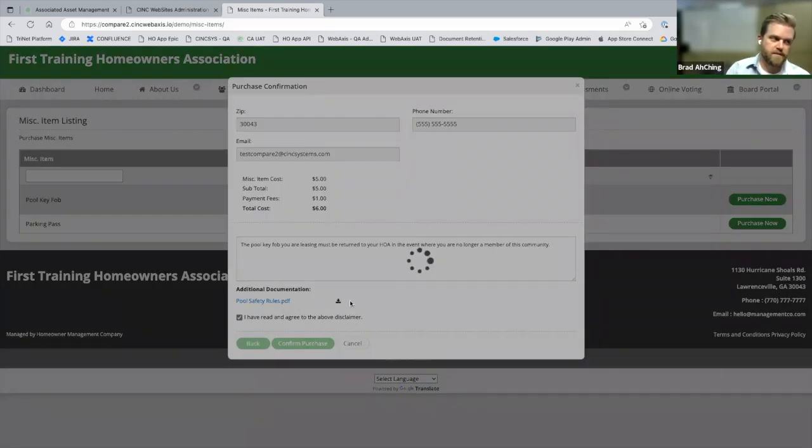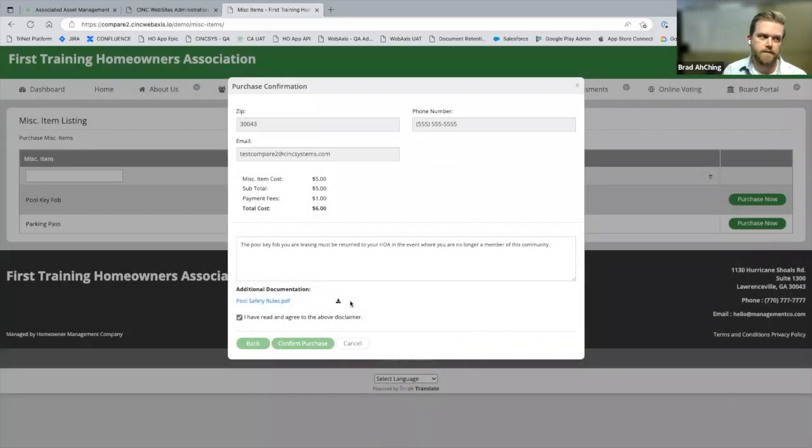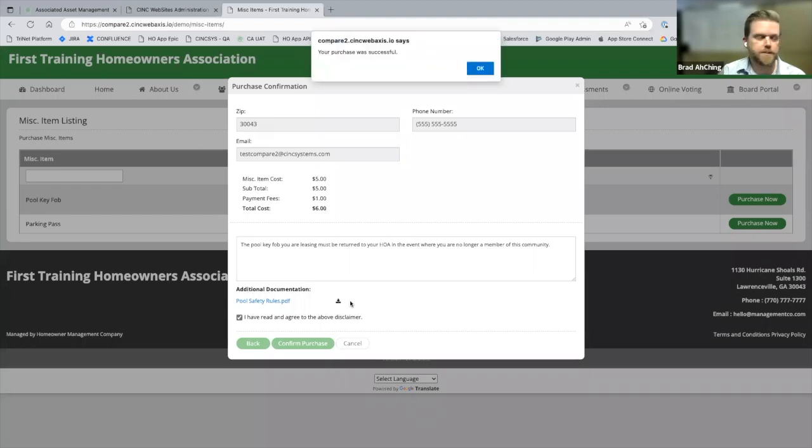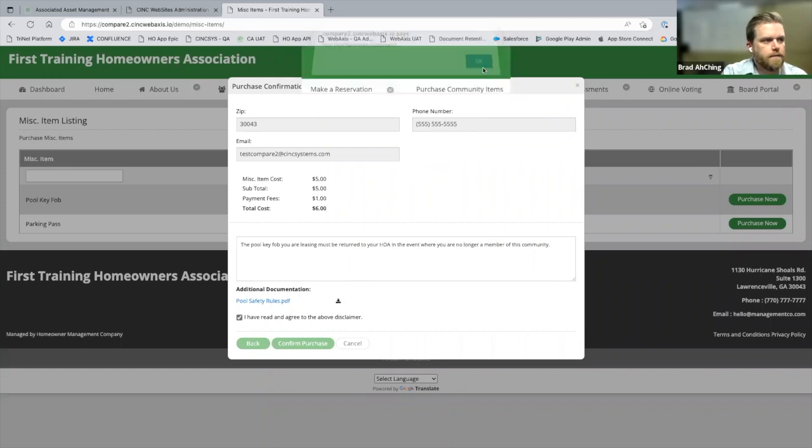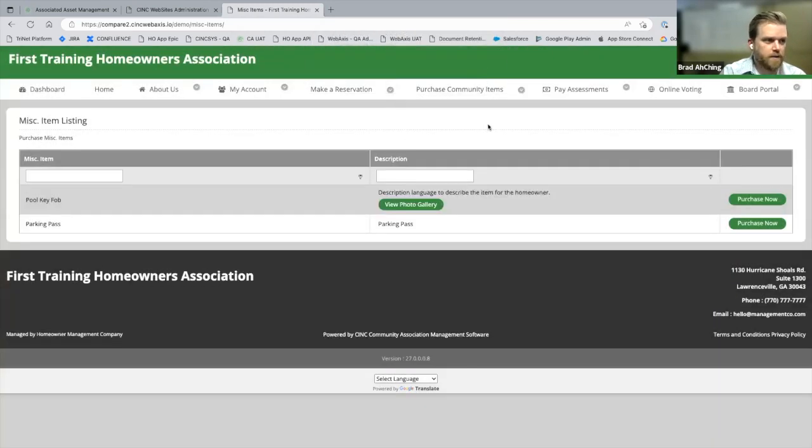Now it's processing my transaction. If for any reason the transaction gets declined, it'll let the homeowner know right away that your card has been declined and that you need to update your payment information. In this case, the purchase was successful, so we'll click OK. And now the homeowner can immediately track that purchase by going to their miscellaneous item history page.